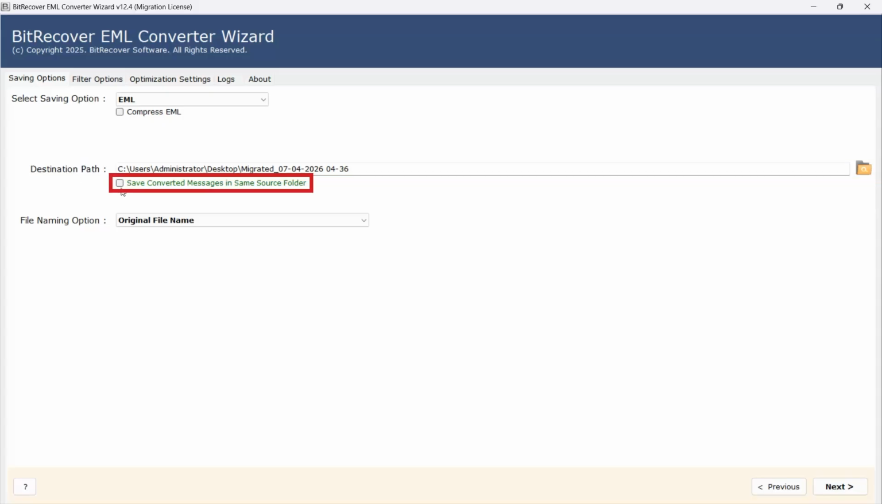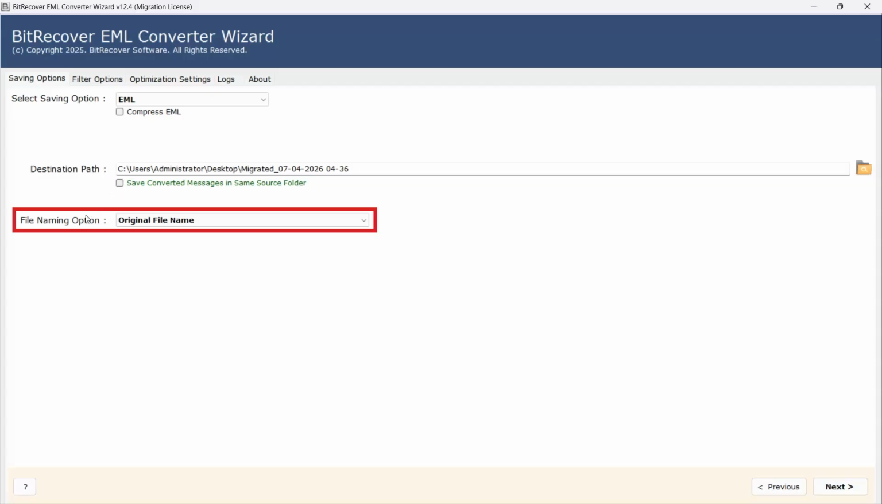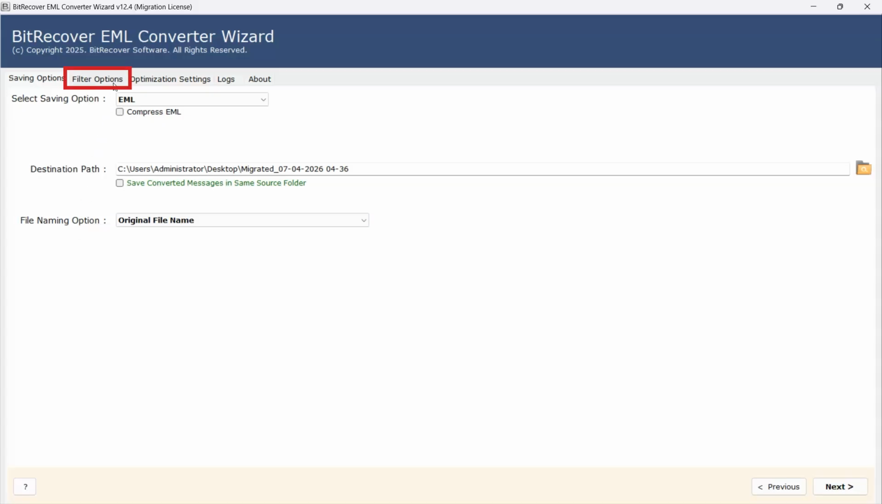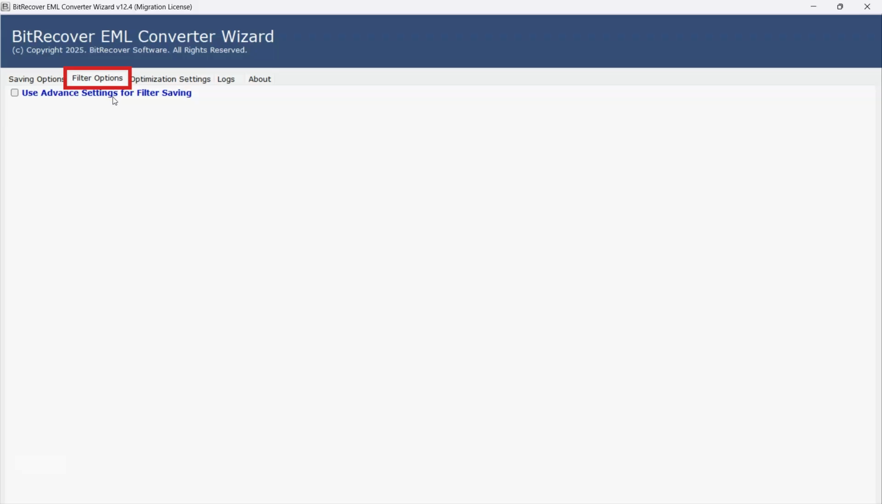The Save converted messages in same source folder option, when enabled, will save the converted files in the same folder as the source files. The file naming option allows users to select a name format for the output file when converting it. Go to filter options to take a look at the advanced filter options of our tool.